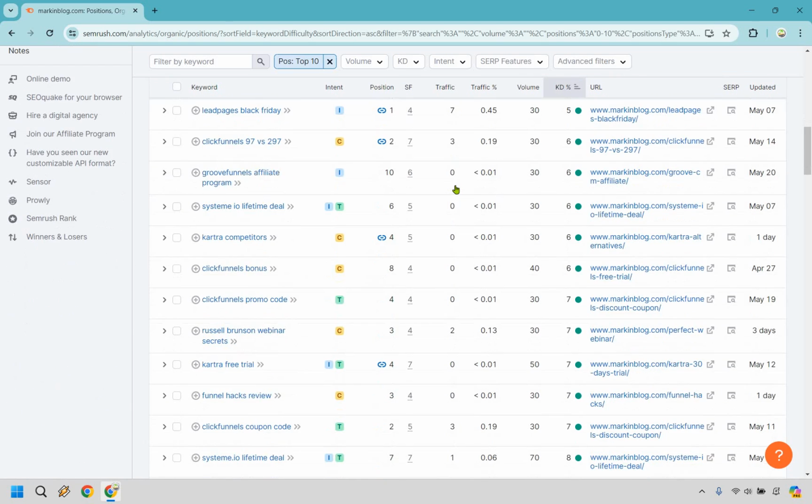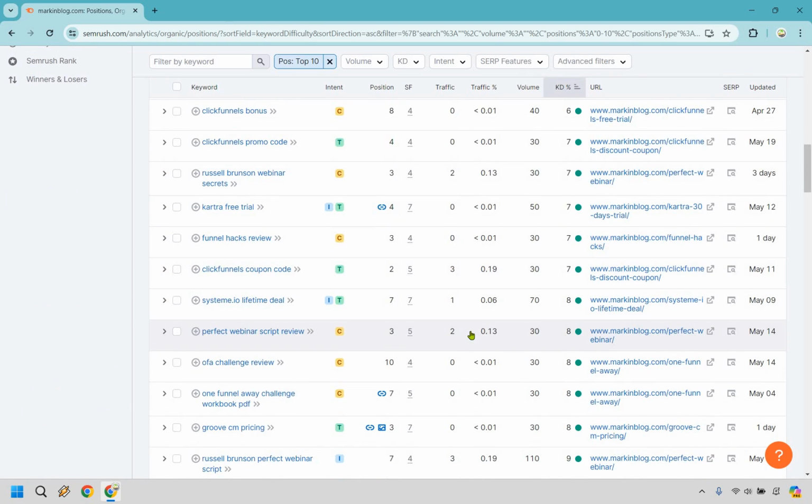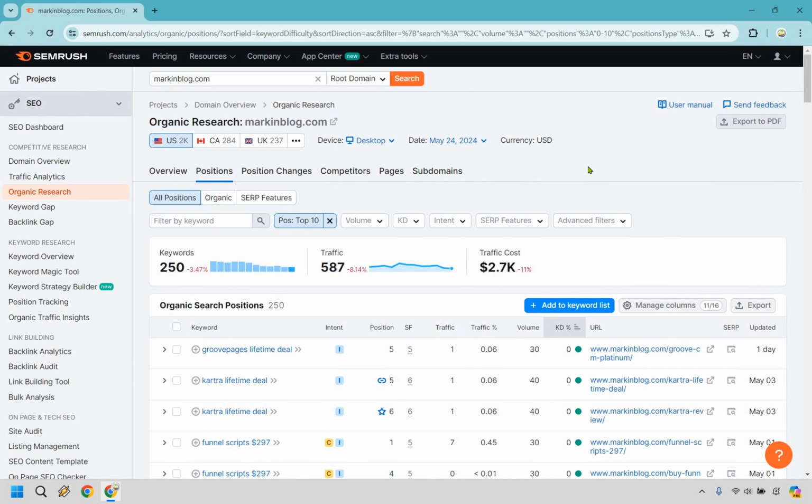These aren't going to need as many backlinks. You're not going to need as much authority. So this is a great strategy when it comes to finding your competitors, finding some of their easiest keywords that you can also rank for, and continuing the process.